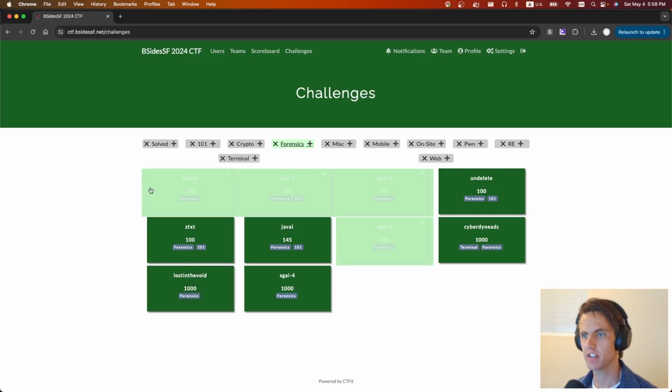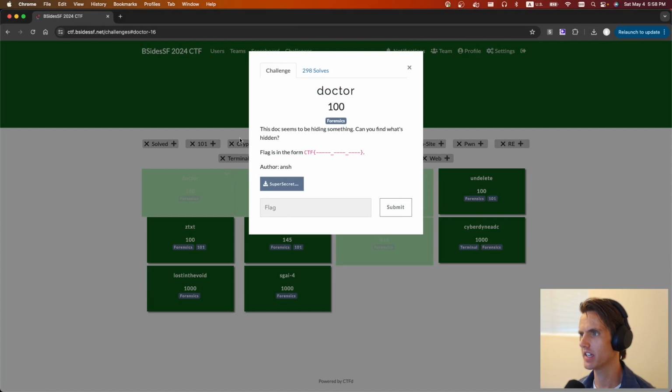The first forensics challenge was Doctor. It says this doc seems to be hiding something. Can you find out what's hidden? And we're given a .docx file, a super secret Word doc.